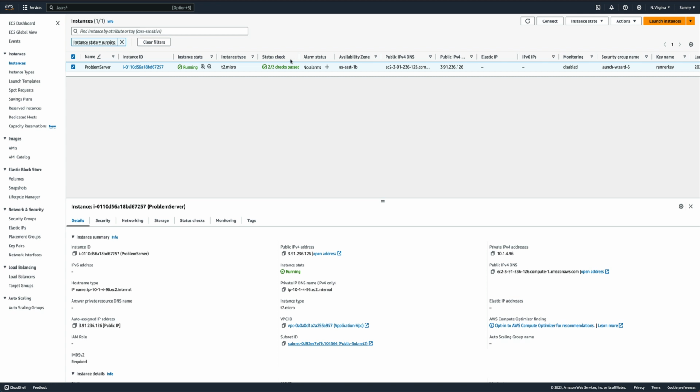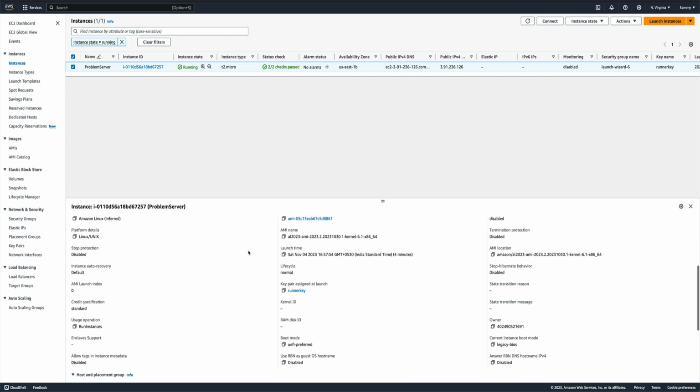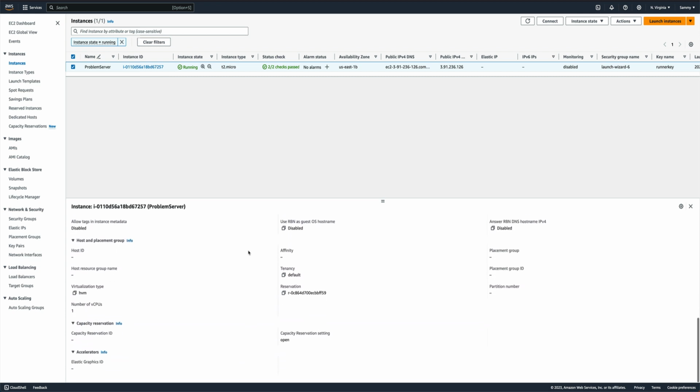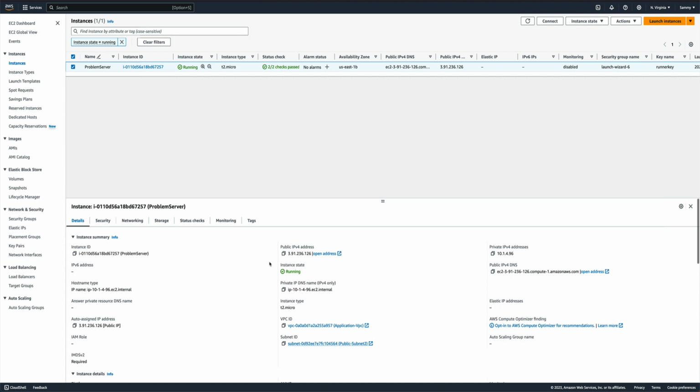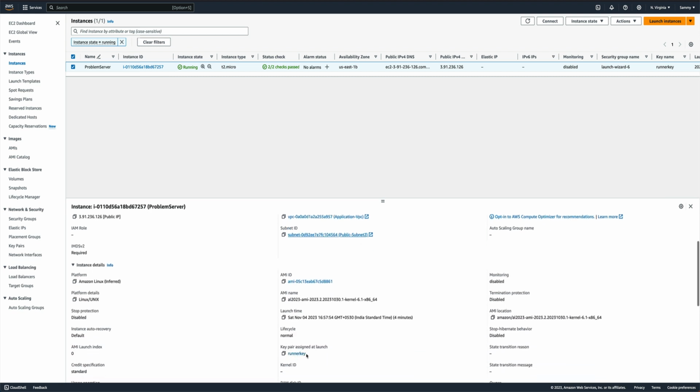You can also see the status checks are fine. Sometimes you lose SSH access when one of the status checks actually fails. So you probably just need to stop and start your instance, or maybe just reboot your instance, which basically fixes the status checks and then you get your SSH access back. But anyway, we don't have any of these problems. So let's look at the key this instance is using. Where is it? I always have trouble finding the key pair. So runner key.